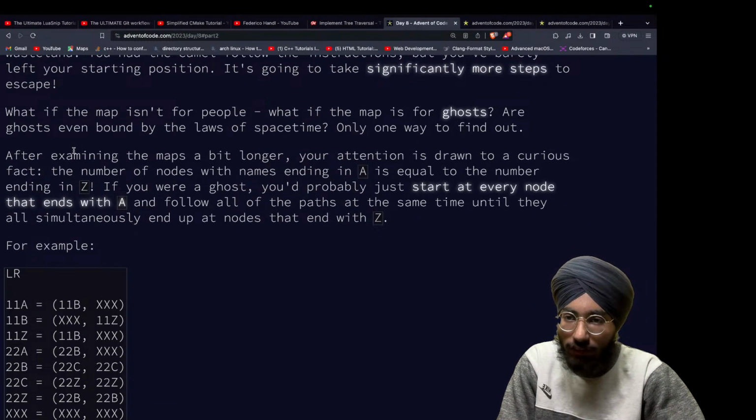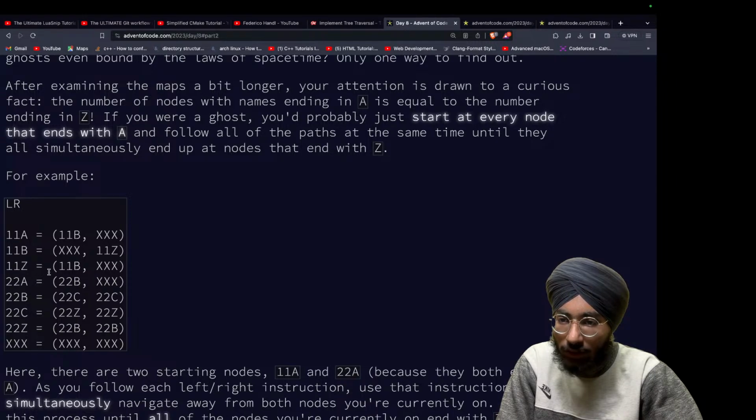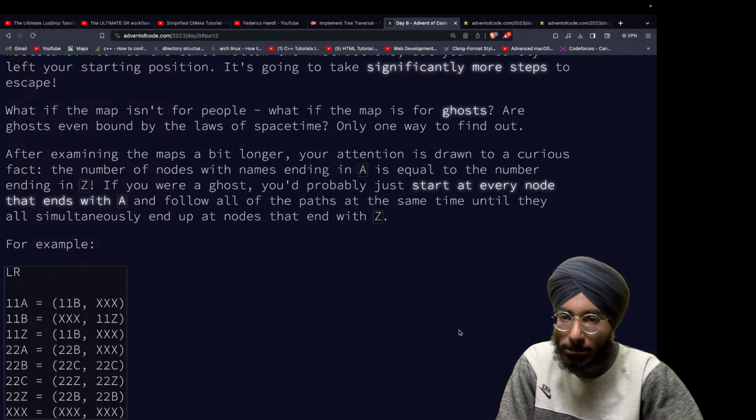After examining the map a bit longer, your attention is drawn to a curious fact. The number of nodes with names ending in A is equal to the number ending in Z. Okay, what does that mean? 11A, 11Z. Okay, 22A, 22Z is also okay. And if it is gonna be 69A, then it's gonna be 69Z, right?